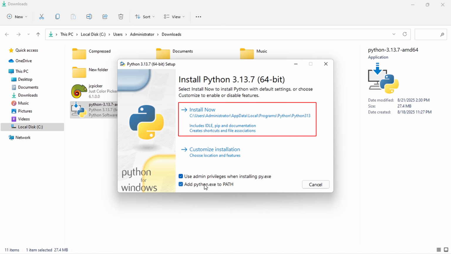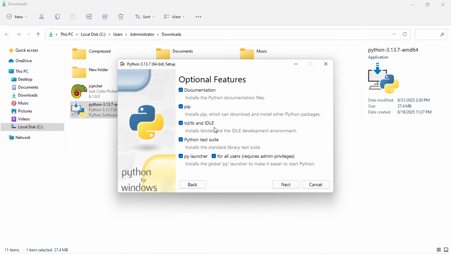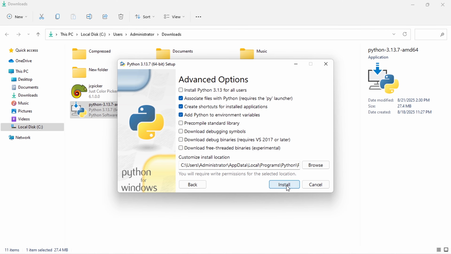If you want the fastest option, just click Install Now. But if you want more control, like choosing the installation location or enabling extra features, click Customize Installation and go through the steps. From here, you can choose any feature you want in this installation process. Once you're done, click Next.